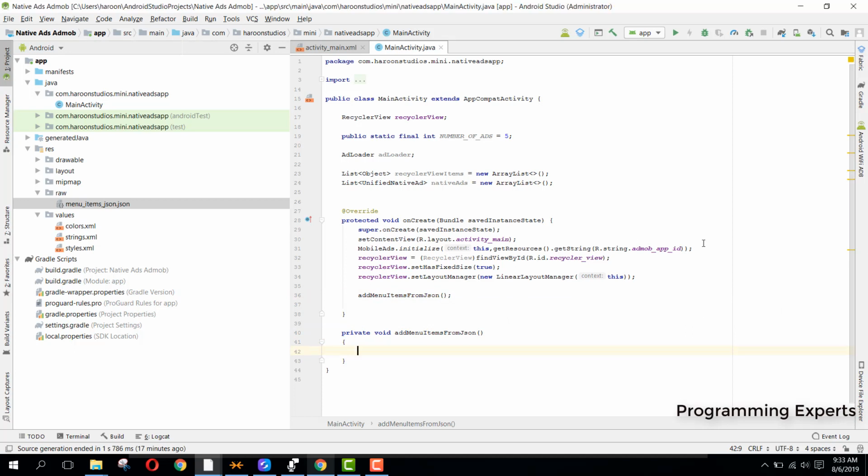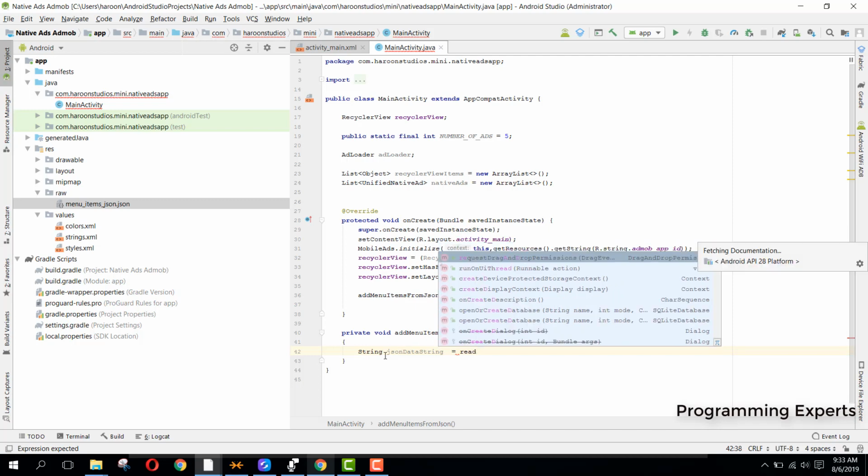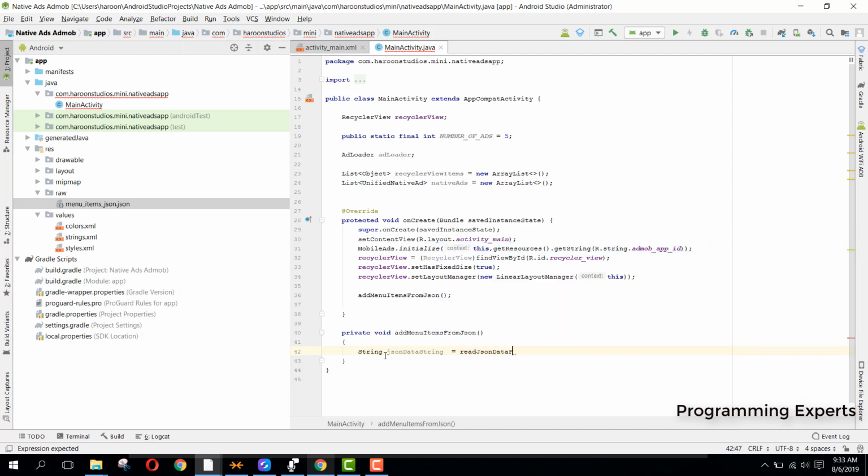Here we will first of all read from the JSON. So we can simply say String jsonDataString. We will first fetch the string from the JSON file, and here we can say readJsonDataFromFile. So let's create this method.